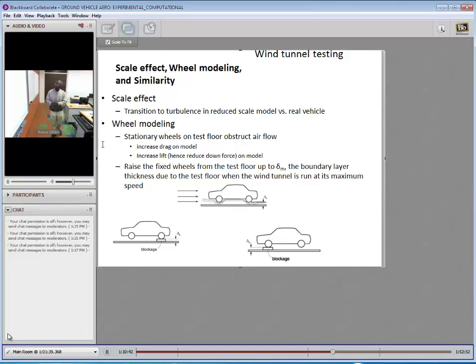Wheel modeling. Stationary wheels on the test floor obstruct airflow because they become an obstacle in the way. If we just keep the stationary vehicles on the test floor, we would have noise in the data. That is, the true data is not given, because in real life the car is rolling and the build-up that obstructs the tire in the test section does not happen in real life. So we have to find a way to depict what really happens, so that we don't have increased drag or increased lift and hence reduced downforce.